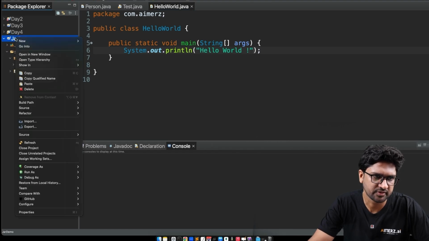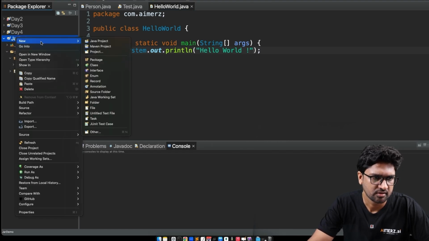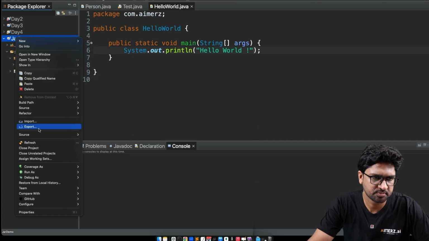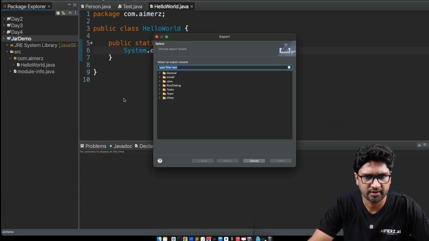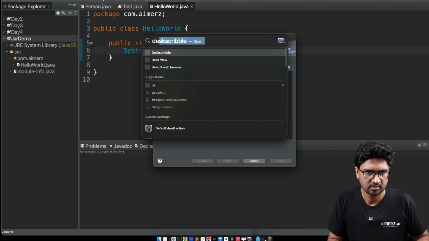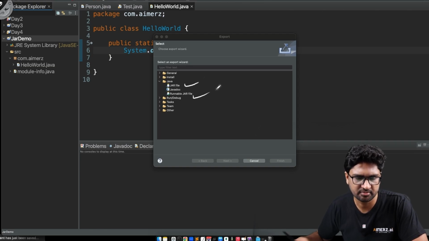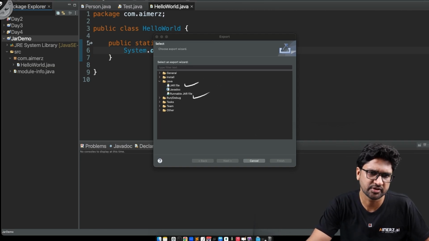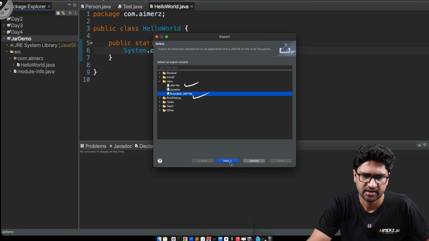Now what I want to do is create a jar file out of this, right? So if I click on this Export, I would like to export as a runnable. So I have three options, right? If you can see on the screen here, I have the option of JAR file and Runnable JAR file. I want a runnable jar file, so I select Runnable JAR file and click on Next.